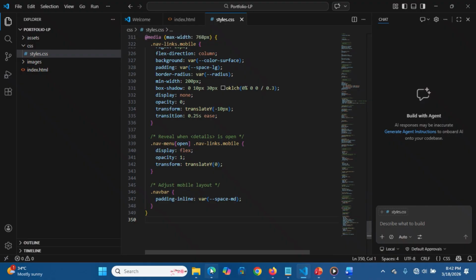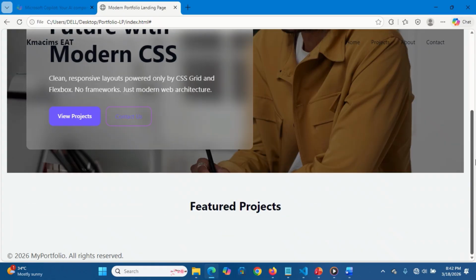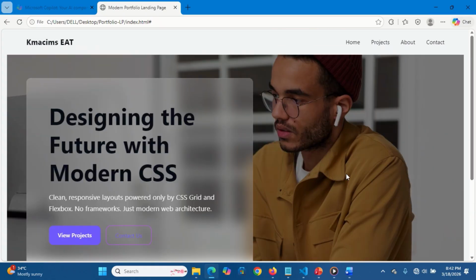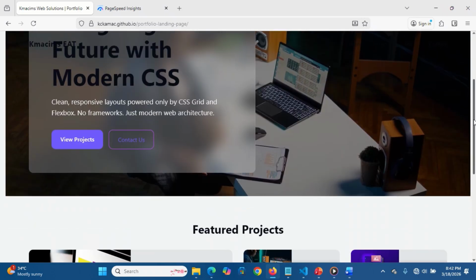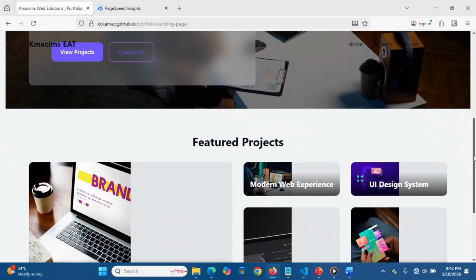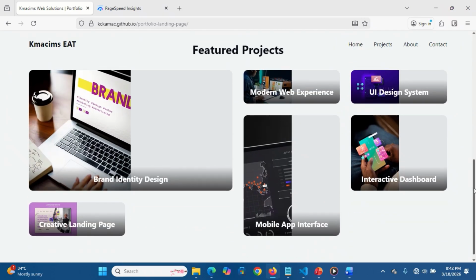1. Introducing scroll-driven animations. Modern browsers now support scroll-driven animations directly in CSS. Instead of relying on JavaScript animation libraries, we can trigger animations when elements enter the viewport using built-in CSS properties. This keeps our site lightweight and improves performance.